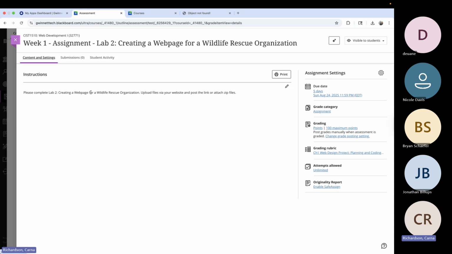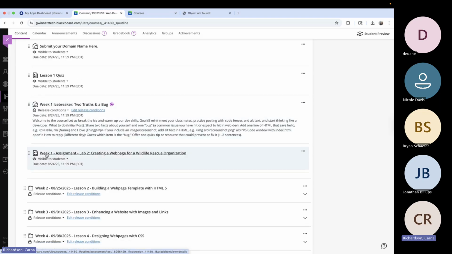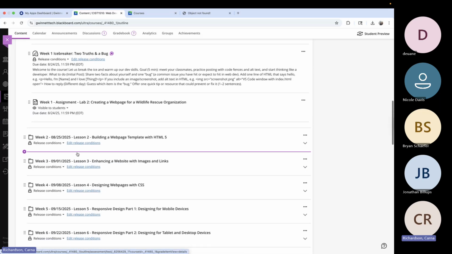So you'll see how it says to upload your files via your website, or post your link, or attach files. Either or. For the first week, if you want to do zip files because maybe you didn't get your website up and running, I do allow that for the first 2 weeks. But after that you need to reach out to me and let me know, hey, what's going on, I'm not getting my website up and running, and then we can set up something. We can do a Teams channel or whatever works for you.